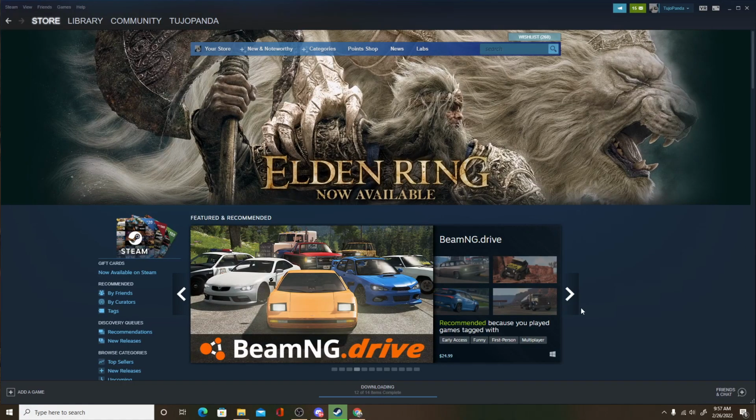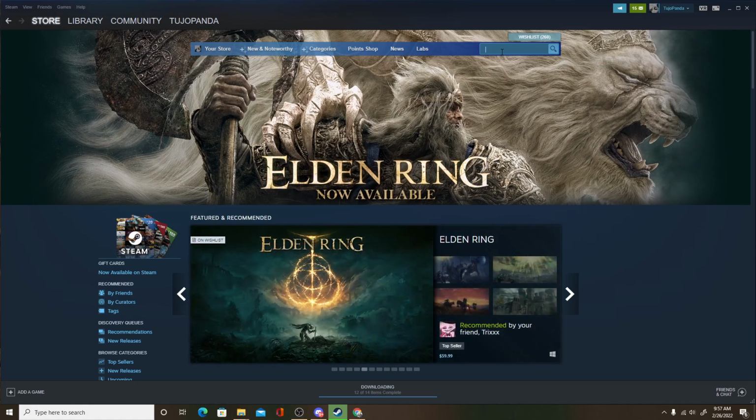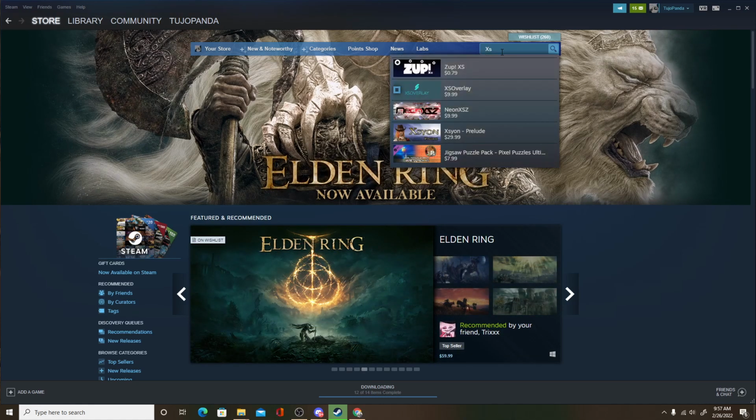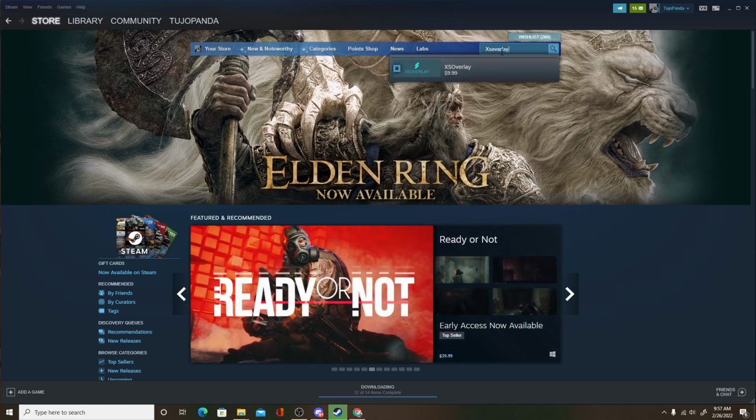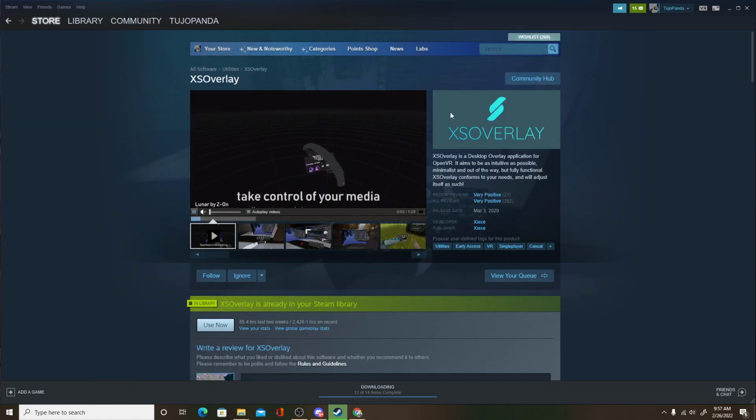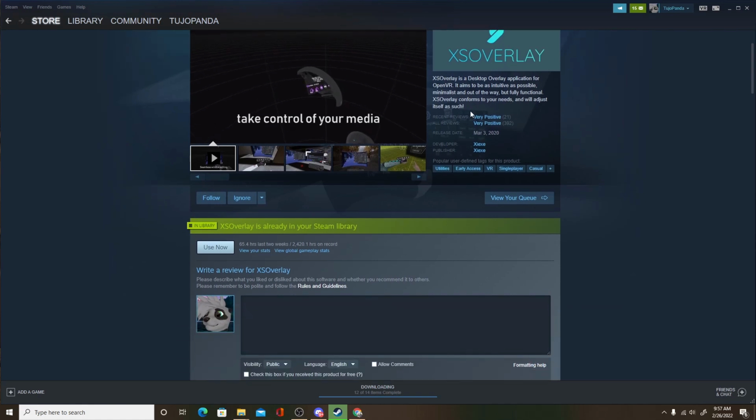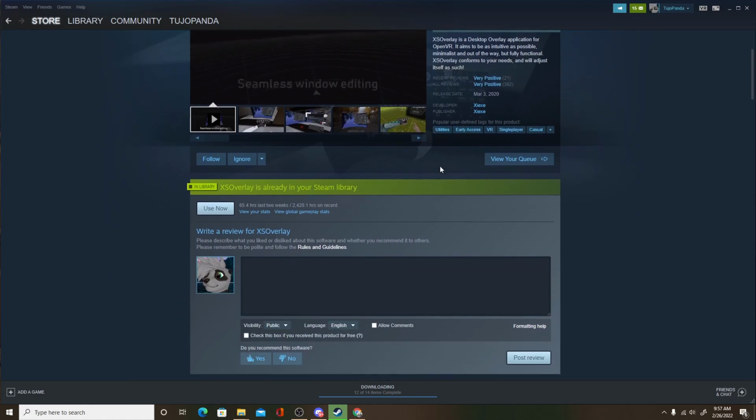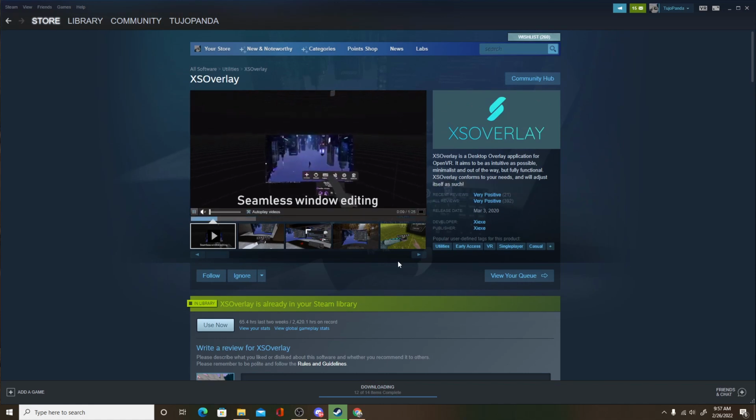So, first things first, we need to find XSOverlay. You can simply do that by going to the store on Steam and going into the search bar and saying XSOverlay. Now, you'll notice that it costs about 10 bucks. I know that a lot of people balk whenever they see something that they feel should be free, but it costs like 10 bucks. It's a nominal fee. Honestly, I would say this is definitely worthwhile for all the capabilities I can showcase.